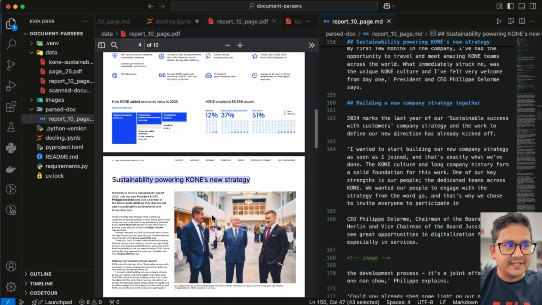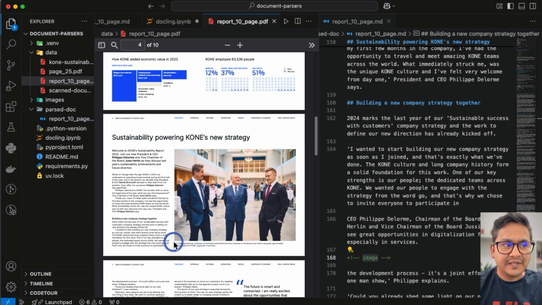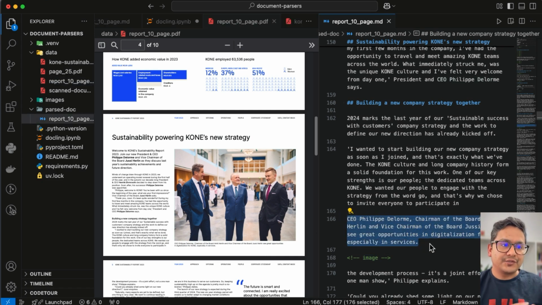And when there is an image, as you can see here, there is an image, right? When there is an image, it says there is an image, but it extracts the thing that is below the image. So CEO Philip and all the different things is mentioned here. So it extracts all the information out of it. So this is how it extracts the things.